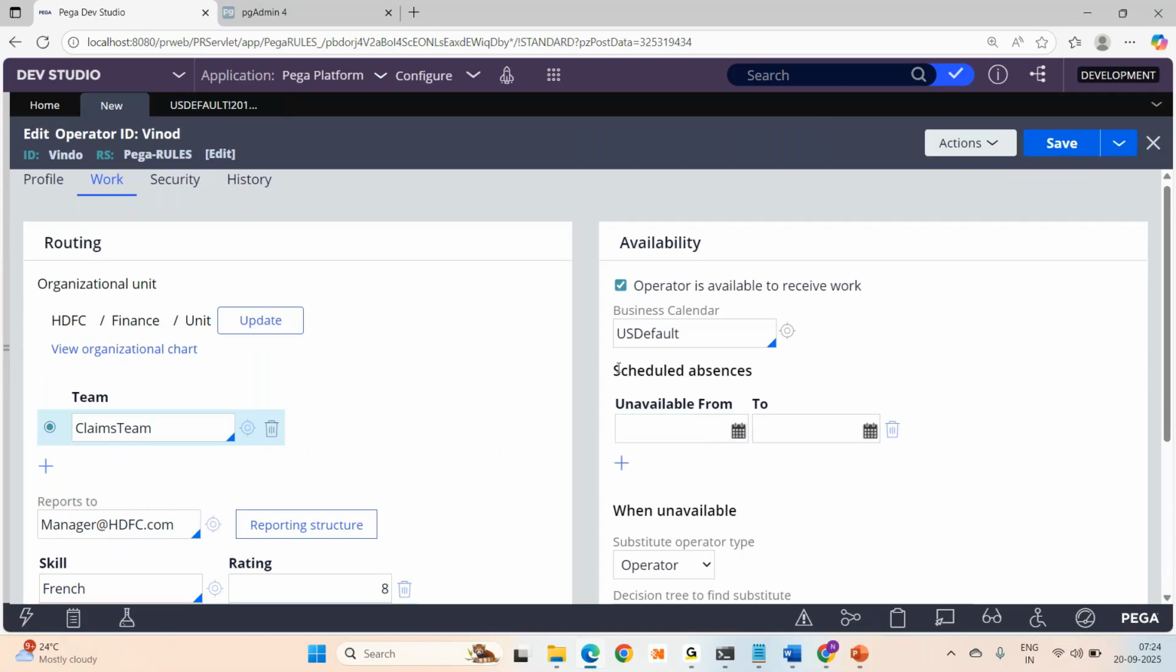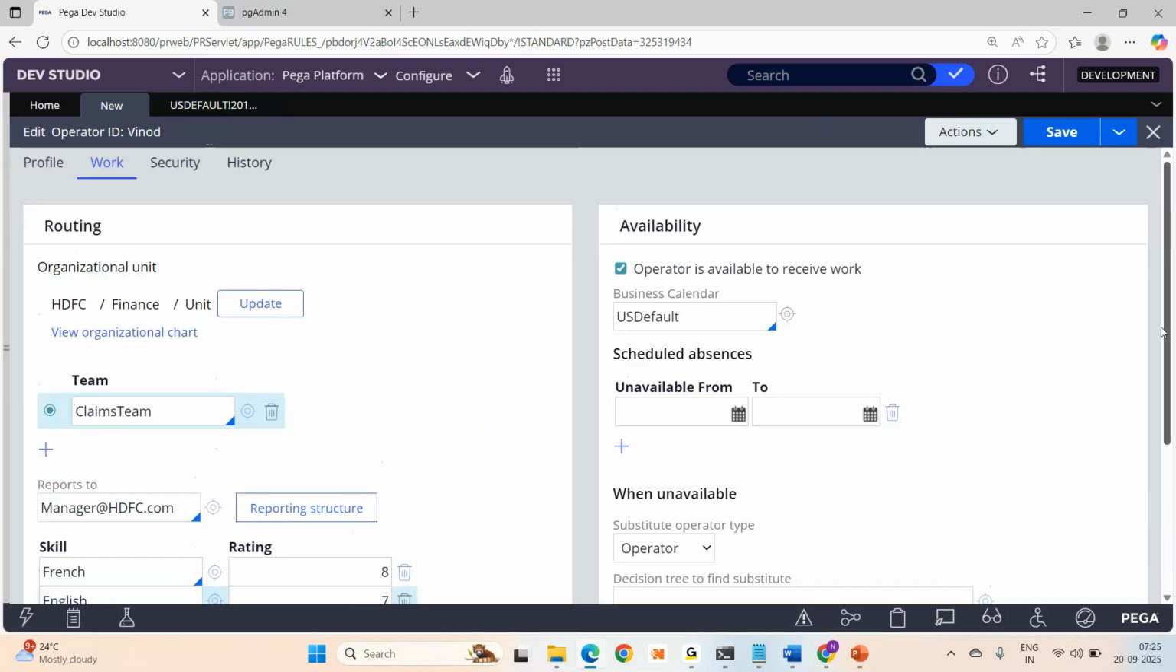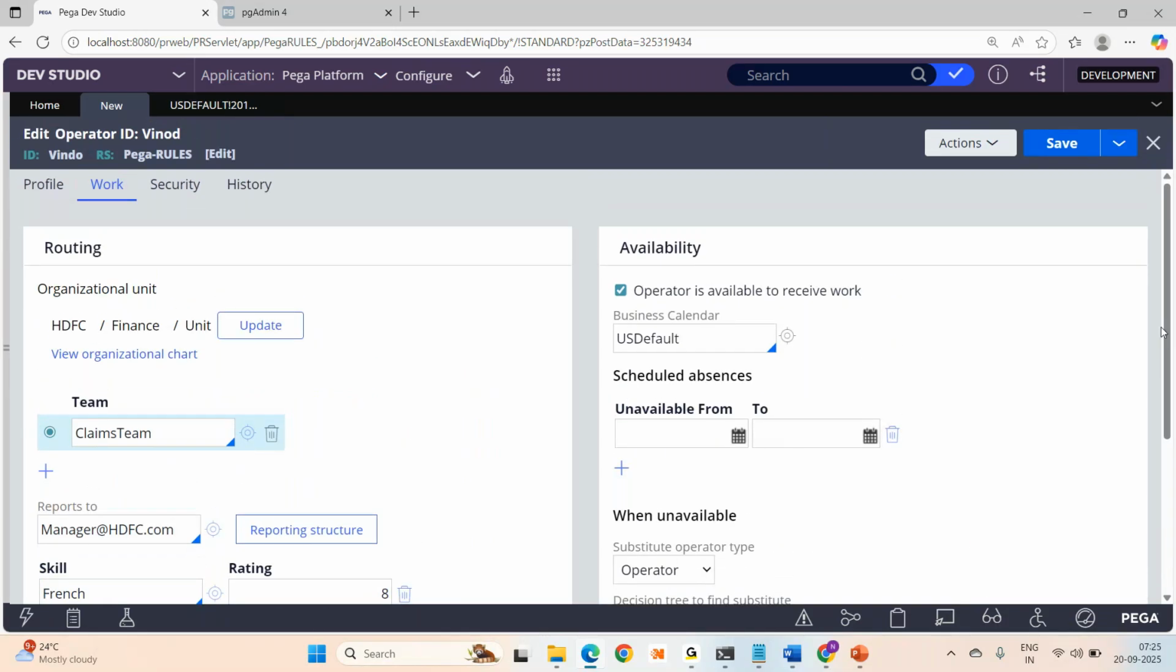Okay. Scheduled absence. We also need to know from which day to which day you are going on a planned leave, and you need to mention it here. And who is your backup? We need to mention that. Again, all these are optional. Not everything is used in real time.